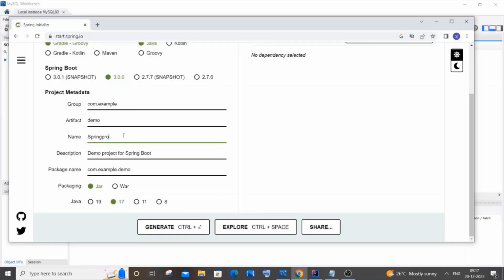You can just give it everywhere. Yeah, you can just paste it and change it here as well. This is totally up to your choice. Jar is fine and Java 17 works for me. So these are fine now.